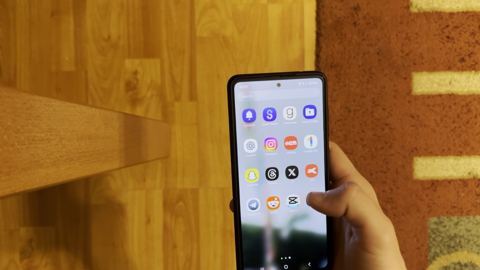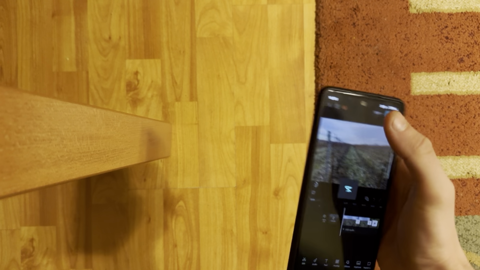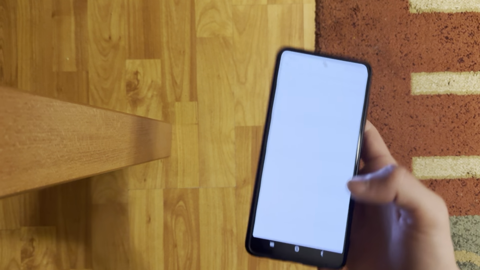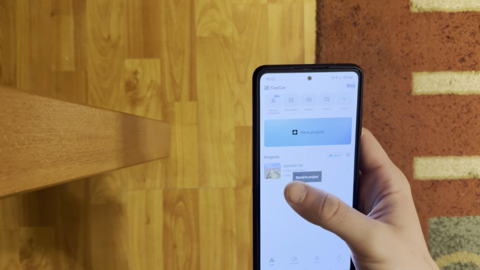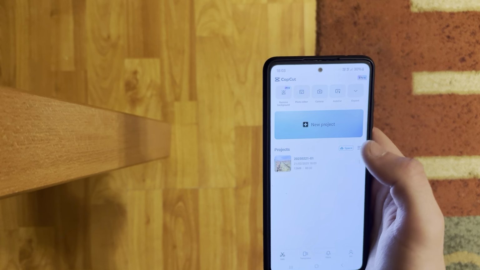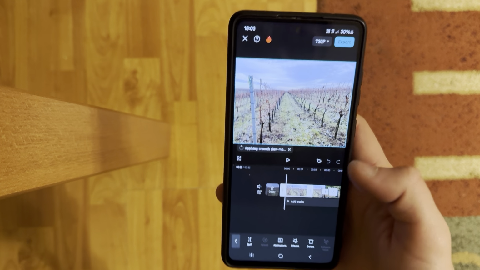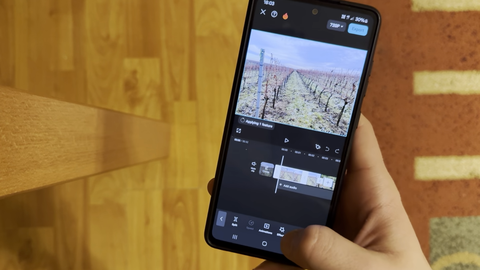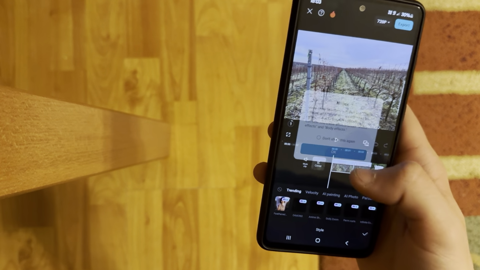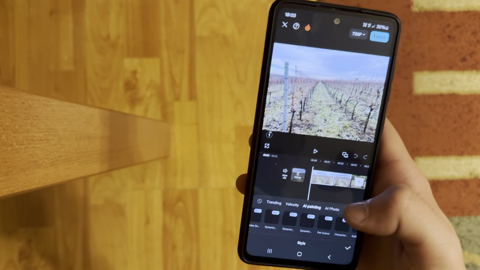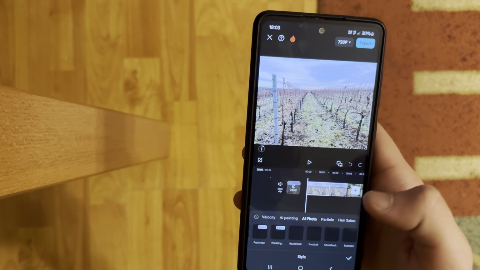First you have to open up the app, and here it opens up in the edit menu where we have our projects. From here we just select the project that we want to work with, move to the clip that we want to edit, tap on effects in the bottom row, and then tap on style effects. And from here we can just select the one that we would like to use.